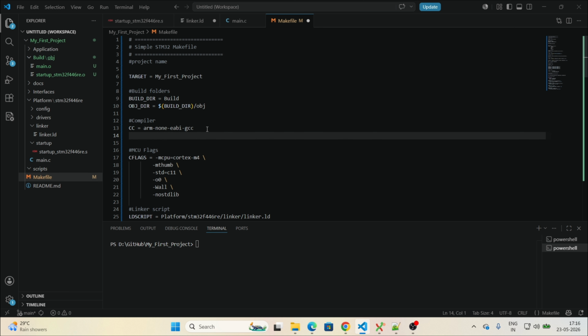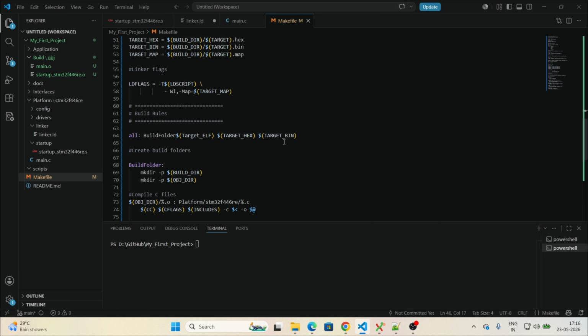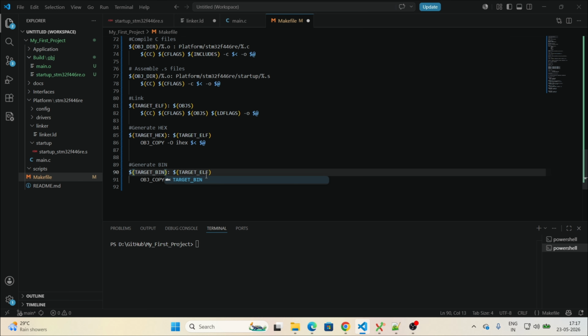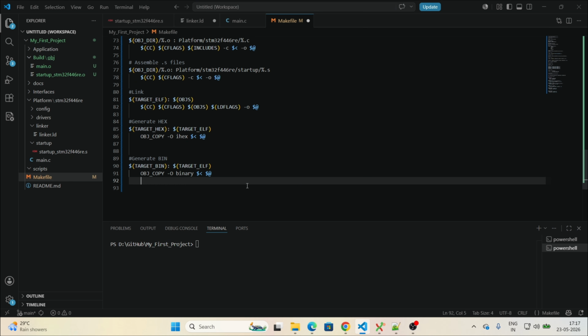Then I will create one more variable, OBJCOPY equal to arm-none-eabi-objcopy. Here I am creating a variable and replacing the command with the variable so that I don't need to type it every time. Now I will create the same for binary. I will change the command and I will change the target to bin. The dependency will still be ELF. Instead of ihex, I will change it to binary.